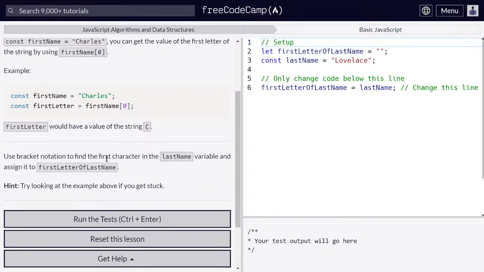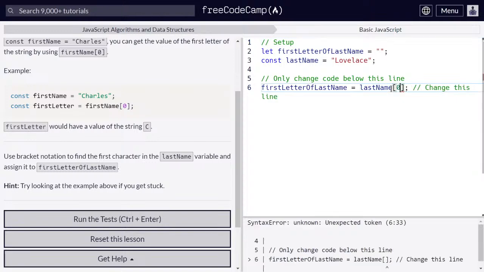Use bracket notation to find the first character in the last name variable and assign it to first character of last name. First letter of last name should be like this, 0.